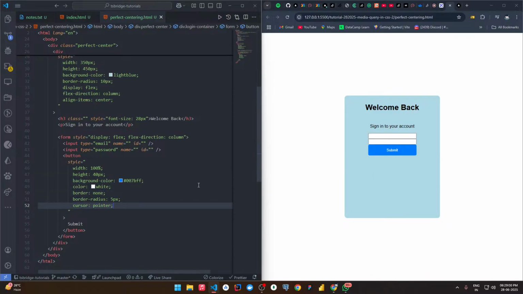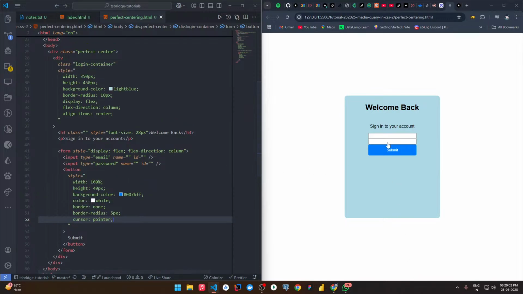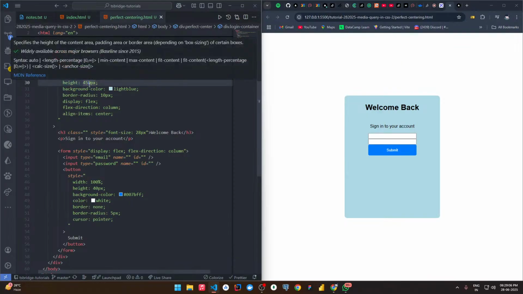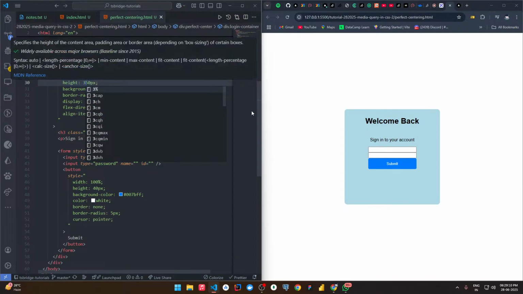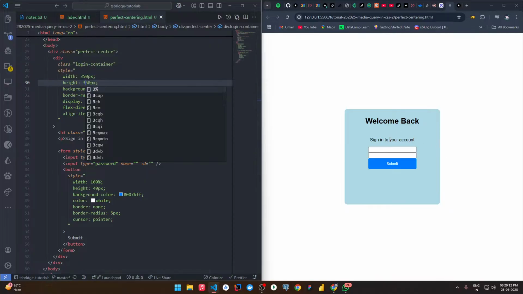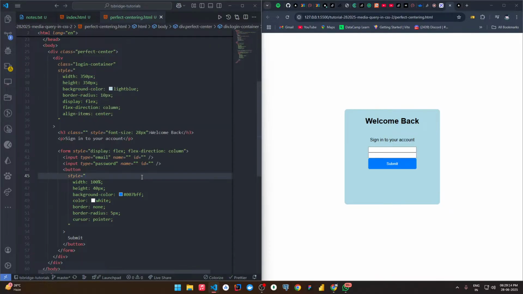And let's reduce the height of this outer container. We don't want this much height. Let's make it 350 pixels only. Okay, welcome back and sign into your account. So font size 20 pixels, sign into your account.